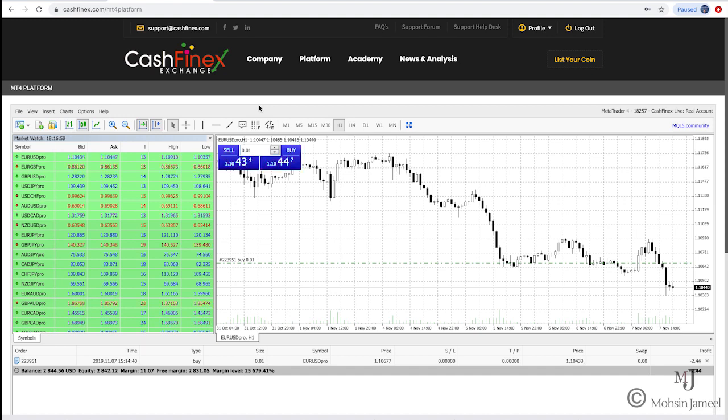That is the reason the technical term for this particular product is CFDs, which is contract for difference. So actually you are entering into a contract between buy and sell, and whatever is the difference between the buy and sell is your profit and loss. So this is what it's all about.